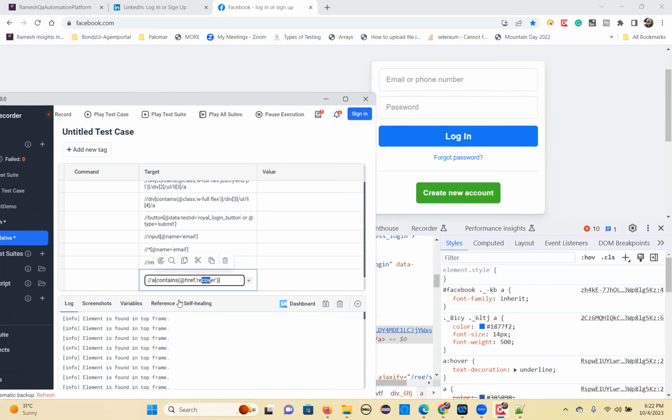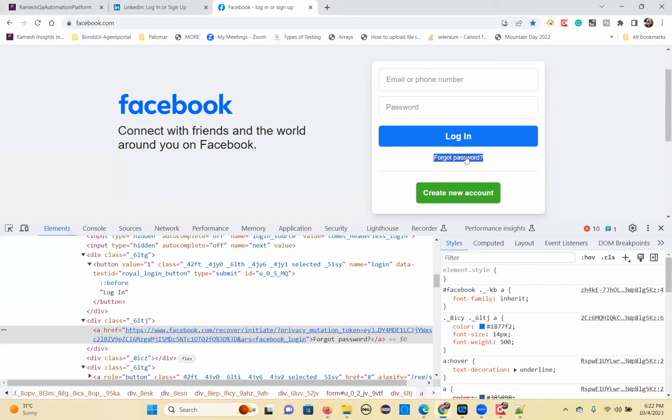So the first one will recognize. For example, you assume that this element and one more element have the same value for href. Then which one will it identify? Suppose you assume that forgot password is here and here. The first forgot password is this one, and this one will identify, not this one. If you want to identify the second one, you have to write a relative XPath.